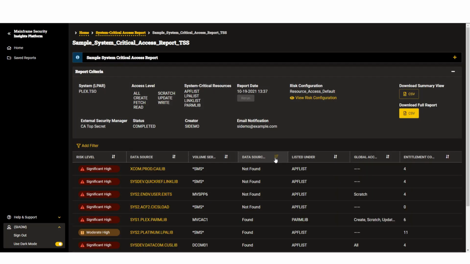If we sort on this column, we see 4 resources with a not found status. These findings require further investigation. The Listed Under column provides the resource type per resource.